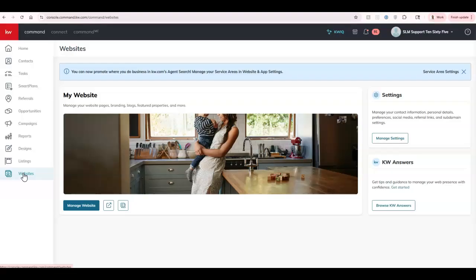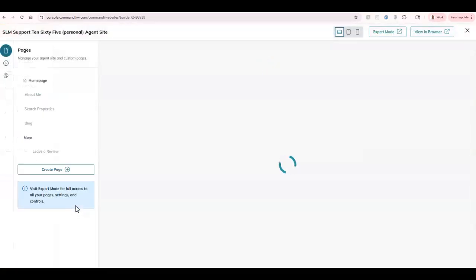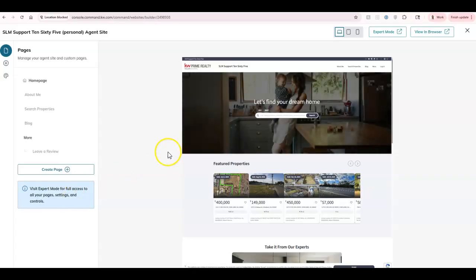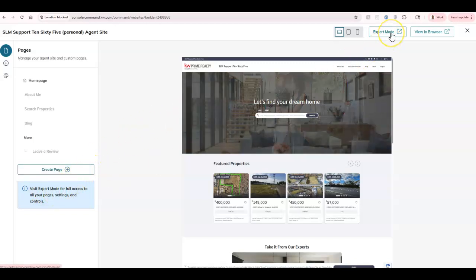And this is going to take us over to the back end of our website for us to take advantage of. So what we want to do on here is click on Manage Website. And this is going to take us over to the website. So, in most cases, we could typically go through and add in pages and everything. But we're going to go into expert mode so we can edit the pages. So let's click on expert mode at the top right.